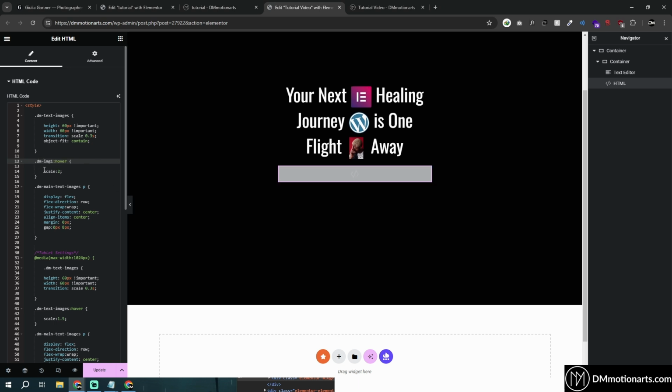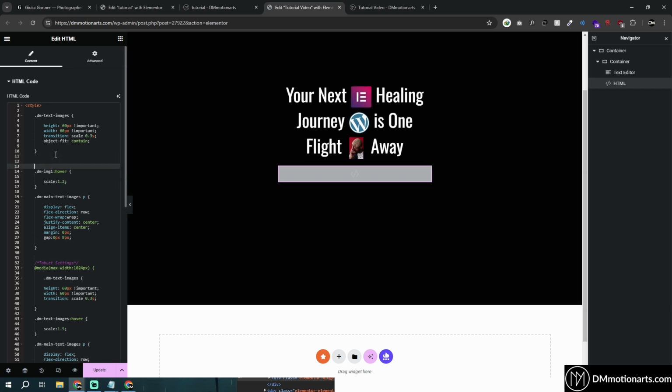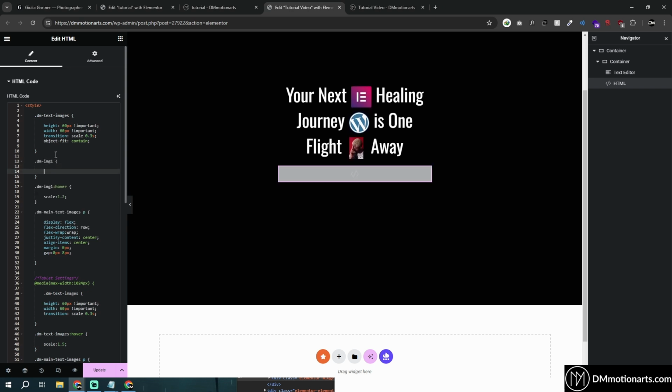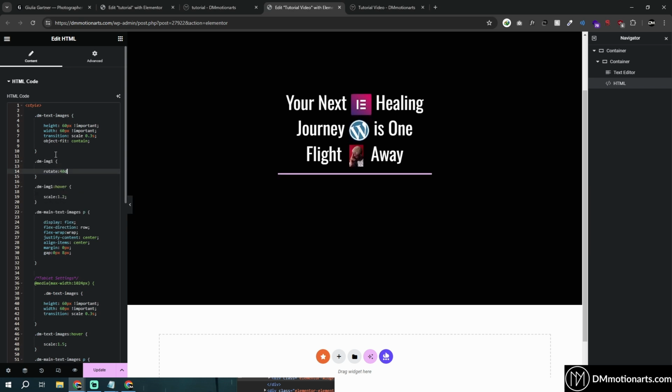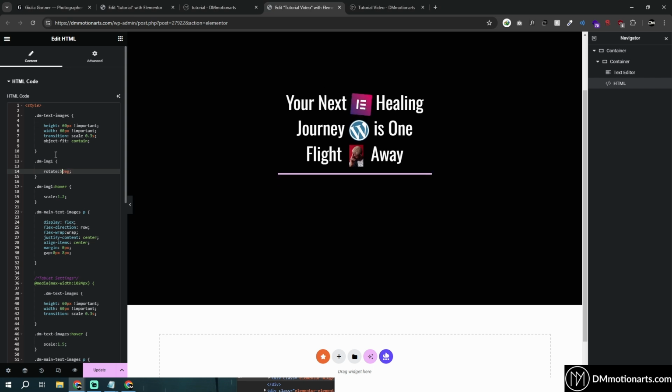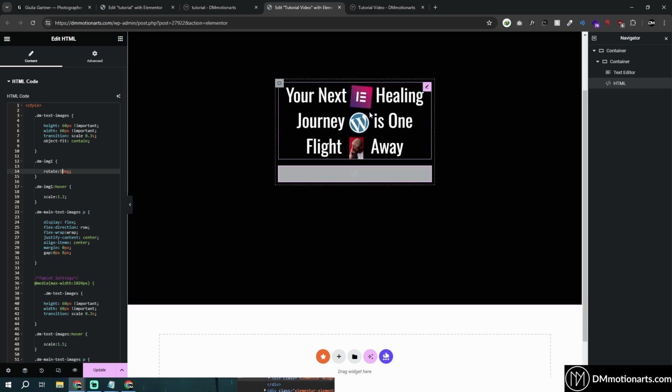So if I just paste it like this, .dm image1 hover, you could see the first one is working, but the second and third is not. So let's just make it 1.2 or something, and it looks nicer. If you even want to do more styling, type .dm image1, and then you could add rotate 30 degree, and you could see it just rotates like this.